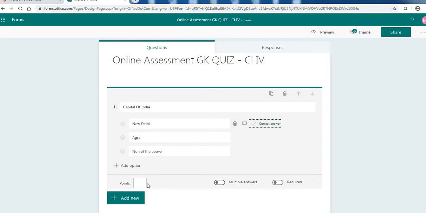After that, here is the point assignment. Now I can assign, say, 1 point I'm giving here. So this particular question is of 1 mark. If the answer is right, it will add 1 mark to it. If students select any of these two, then no marks will be given. Now once it's done, there is this option called Required. We need to turn it on as this part is required. Okay, so this is how we're going to frame a question.